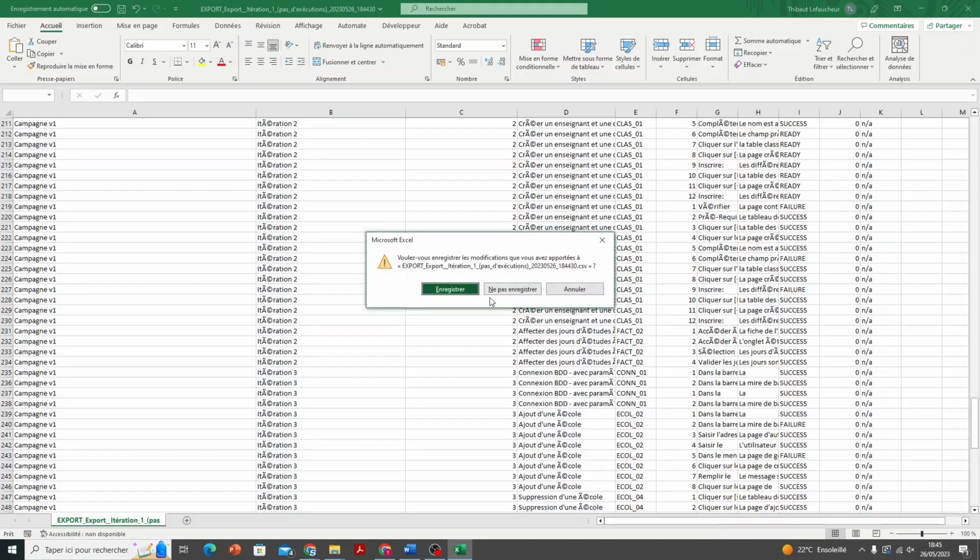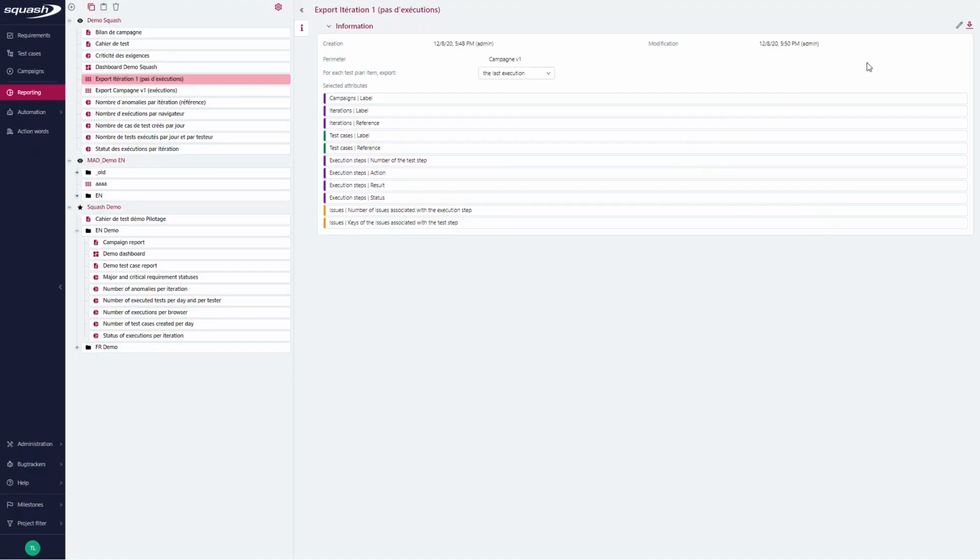Let's go back in Squash. And you can see that at any time you can modify this export and download it once more if you need. This is the end of our presentation of the reporting workspace functions.